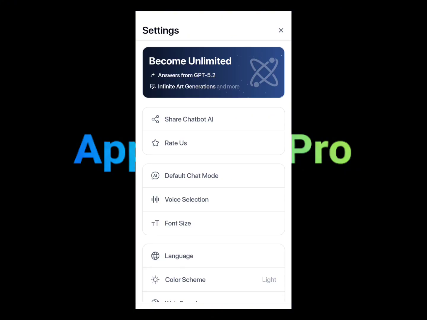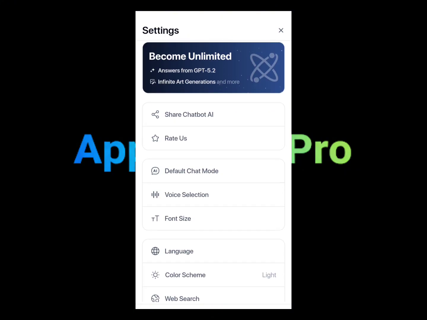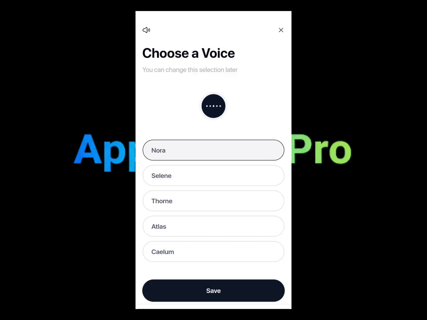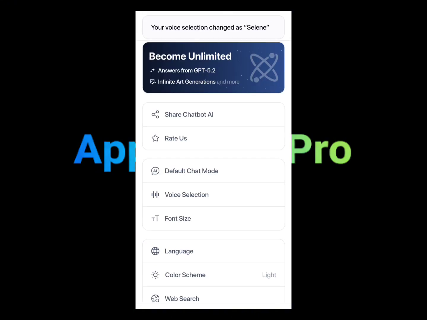So the settings option, nothing much. You can change the voice of the AI when it replies, like the speech of the AI. If I tap on the voice option here, I can hear: Welcome. I'm delighted to offer my assistance. Hello there. I'm here to make things easy. So as you can see here, I can change the voice.